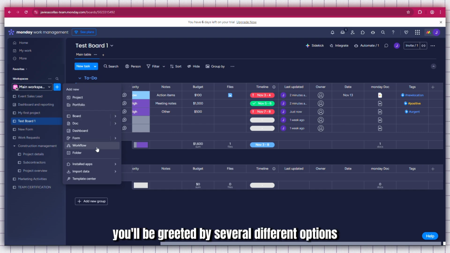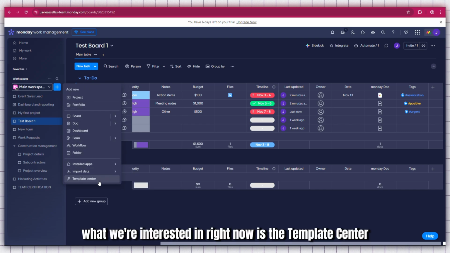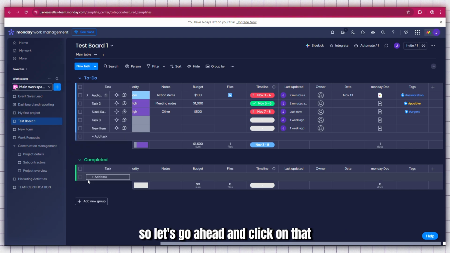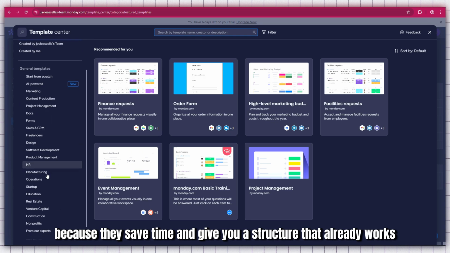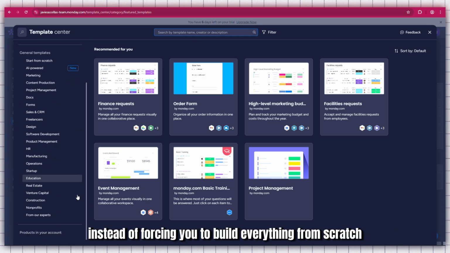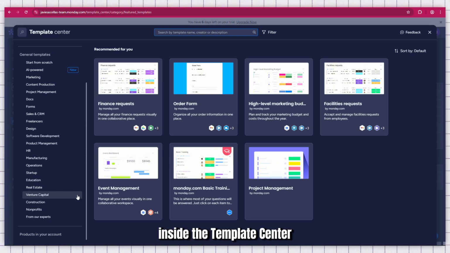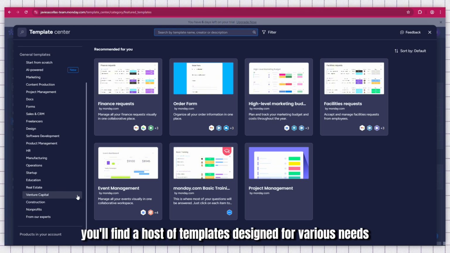Once you click it, you'll be greeted by several different options. What we're interested in right now is the Template Center. So let's go ahead and click on that. Templates are great because they save time and give you a structure that already works, instead of forcing you to build everything from scratch. Inside the Template Center, you'll find a host of templates designed for various needs.